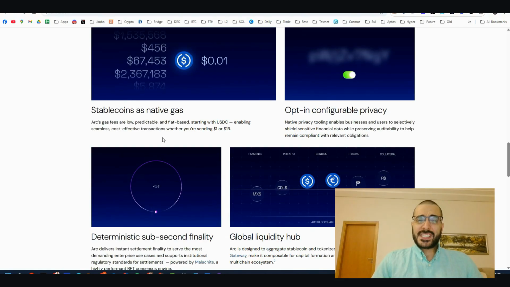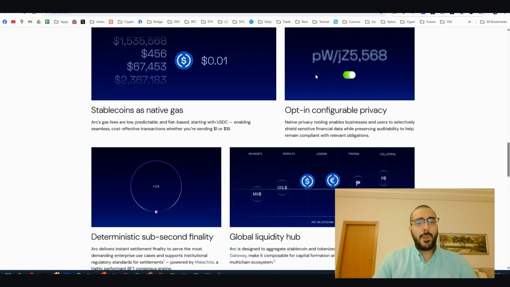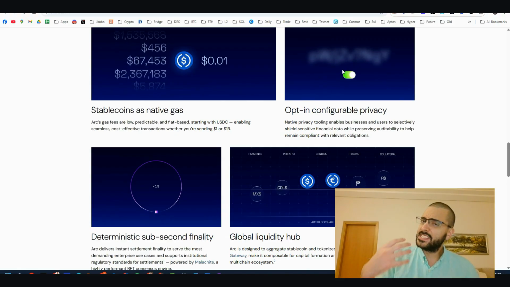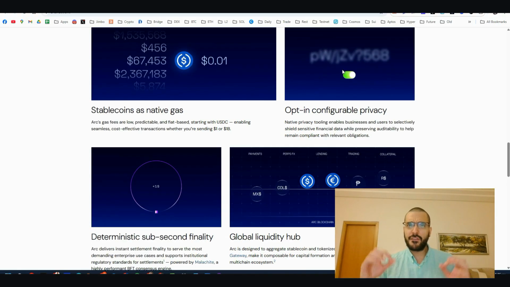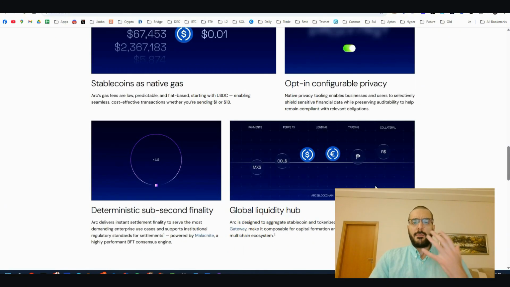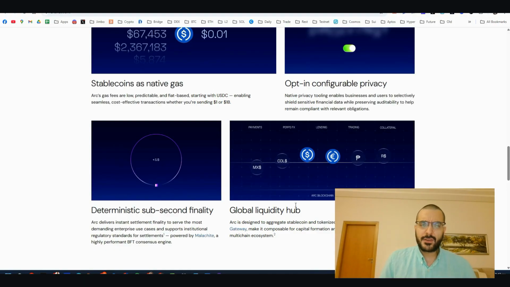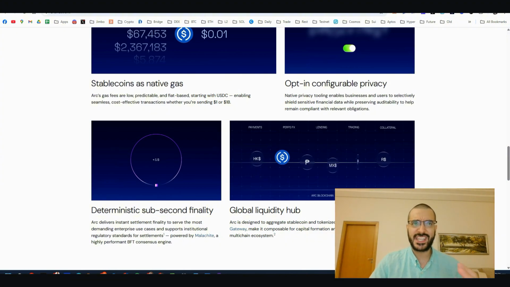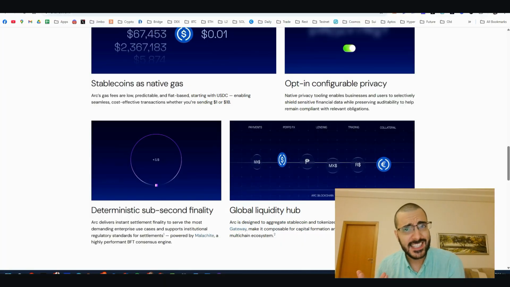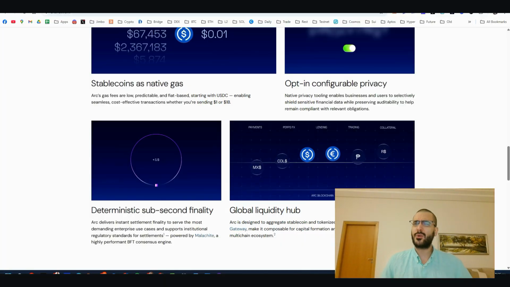Second, we have sub-second finality, transactions settling in under a second, guys. Third, opt-in privacy with compliance baked in. Want to shield sensitive data? Arc lets you configure privacy selectively so you can hide what you need. Number 4, the global liquidity hub. This is a multi-chain beast, integrating Circle's CCTP for seamless cross-chain transfers and Gateway for tokenized assets. Swap, lend, bridge liquidity across 80-plus chains without the usual headaches.